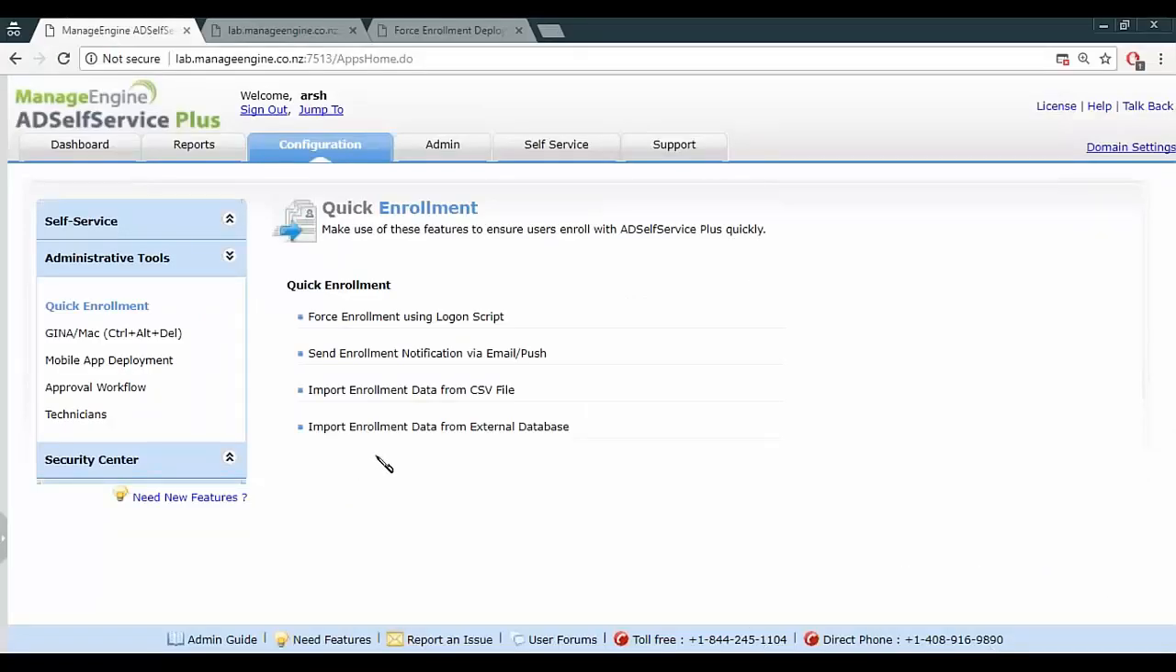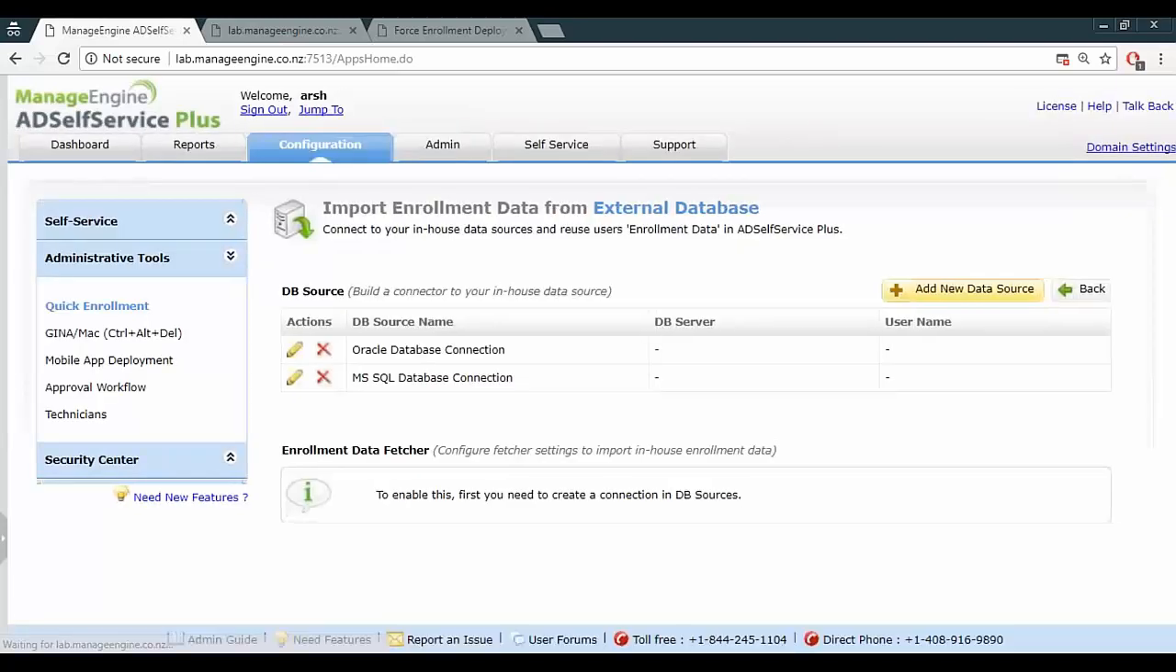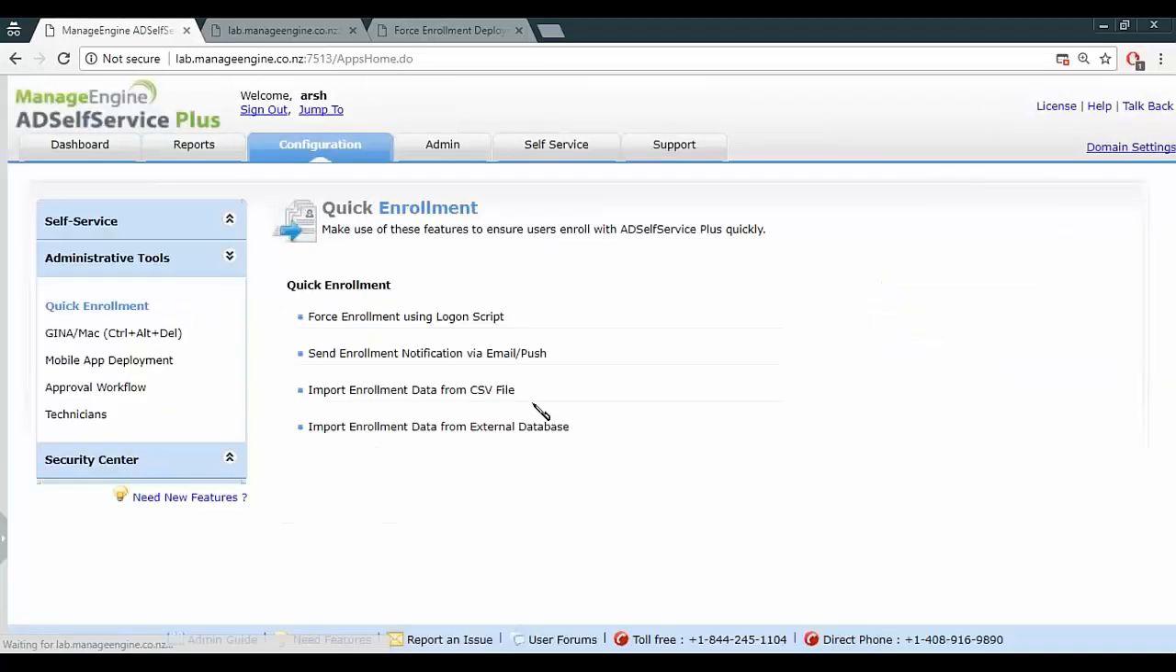And the last but not least, you can import enrollment data from an external database. This is a feature of ADSelf-Service Plus which can be used by you as an admin to connect in-house data sources like Oracle, Microsoft SQL or MySQL, and other external data sources with ADSelf-Service Plus. These external data sources can then be used to store enrollment data. This would be considered an automatic way to enroll data as well. So this was how to enroll users to ADSelf-Service Plus so they can reset their own password.